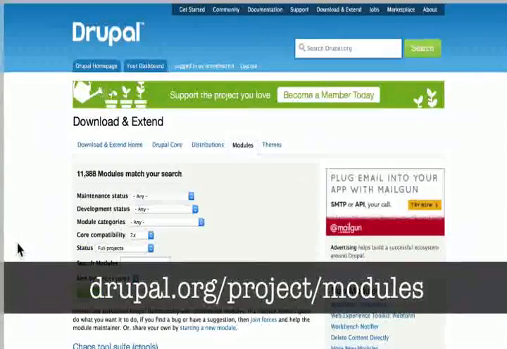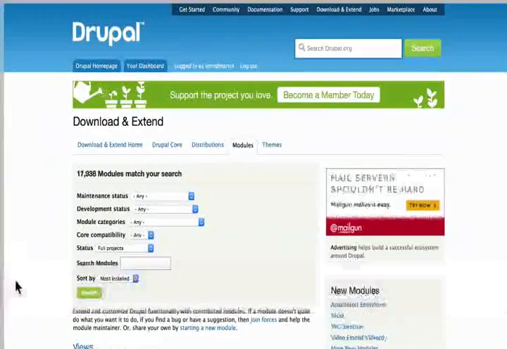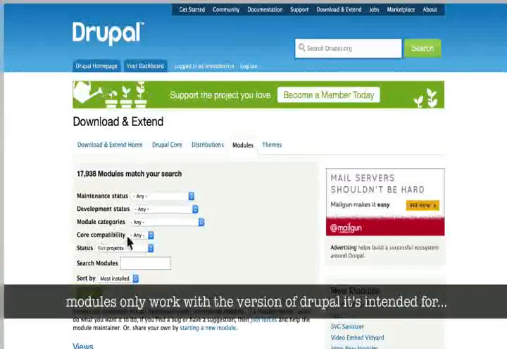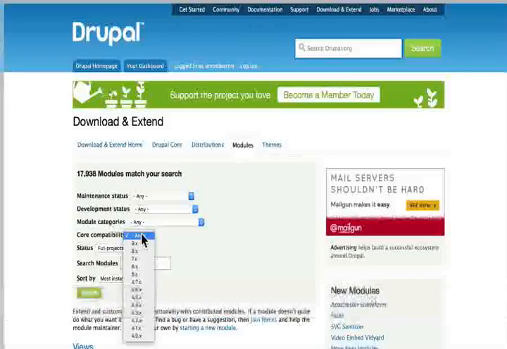Let's go to drupal.org/project/modules. There are almost 18,000 modules available for Drupal here. Please note that a Drupal module only works for the version of Drupal that it's intended for. So, we have to update the core compatibility to the version of Drupal we're using.